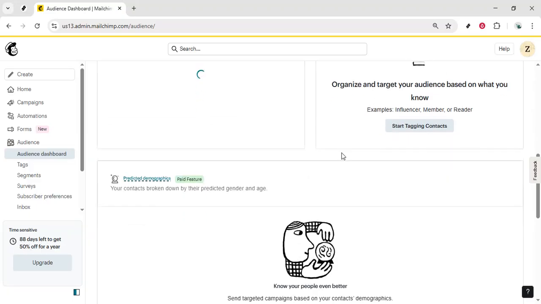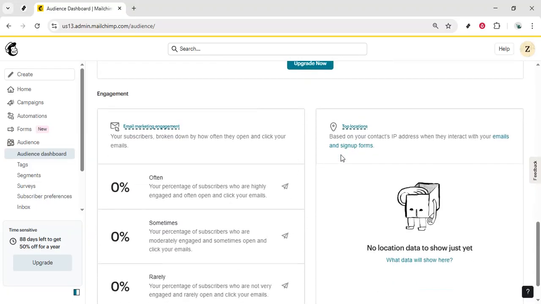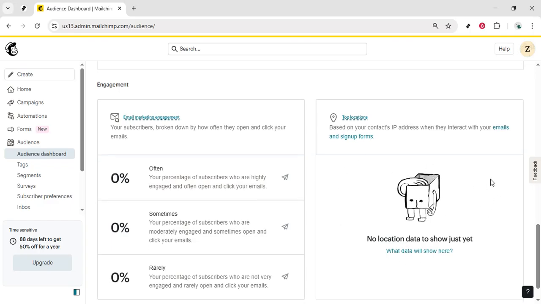Keep going until you see a card or widget labeled Top Locations. This is where Mailchimp surfaces the countries or regions where your subscribers are most active. The data is typically inferred from subscriber interactions, like opening emails or clicking links, so it reflects where your audience is engaging with you, not just where they signed up.